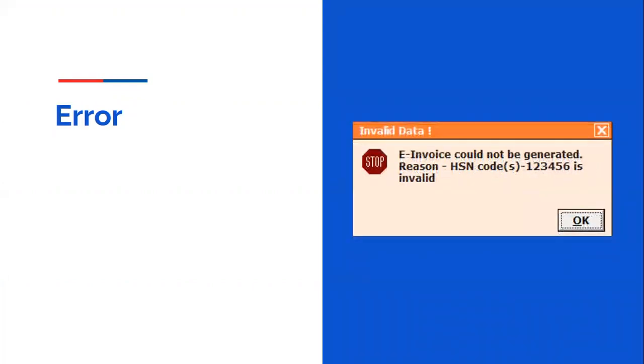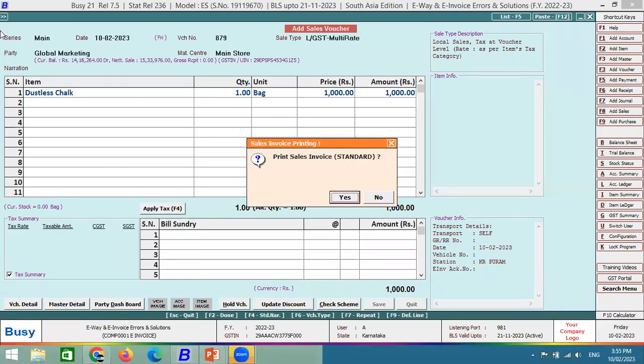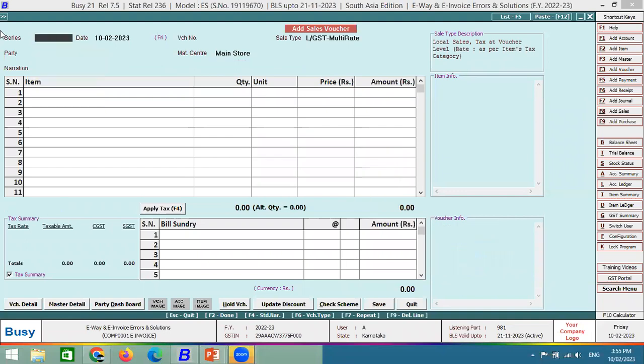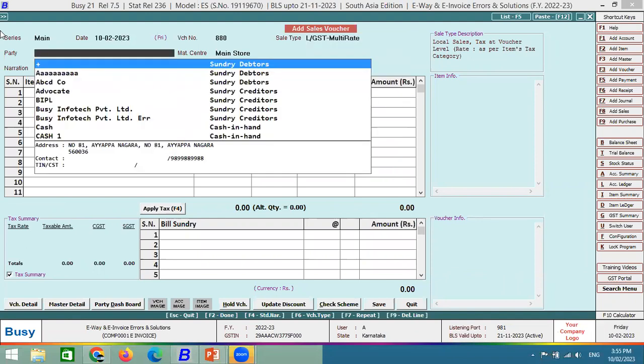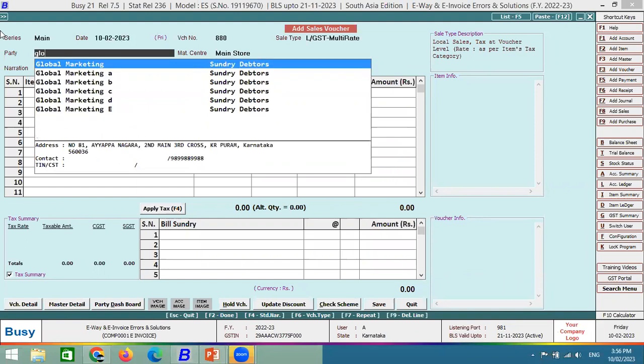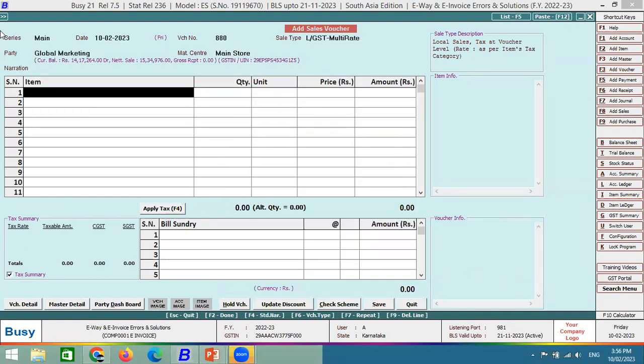That is, "E-invoice could not be generated. Reason: HSN code 12345 is invalid." This is a very common error nowadays. Many times we are getting HSN, UQC, GSTN related errors. So no need to worry. We have the HSN validation facility in Busy. Using that, we will rectify the error. Clear? So let me show you here.